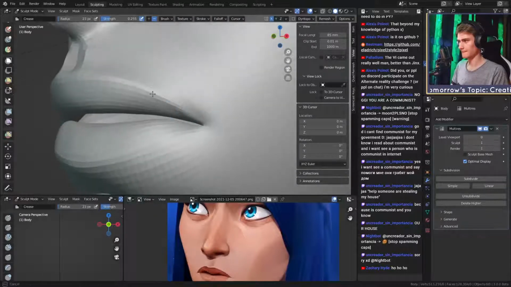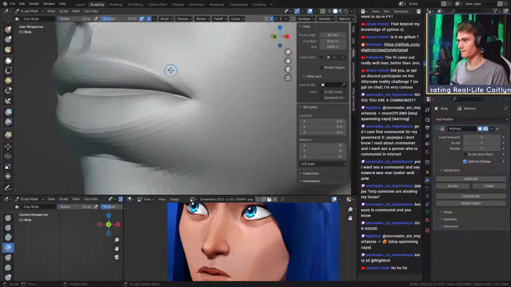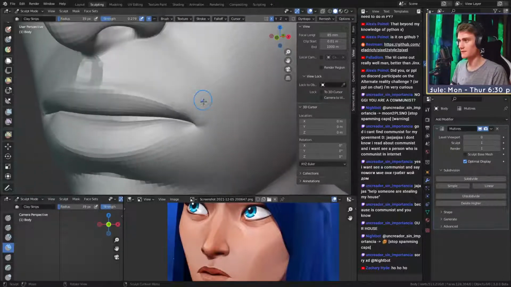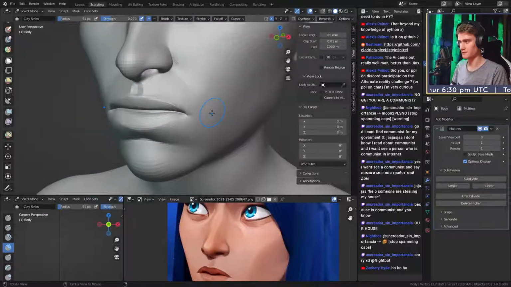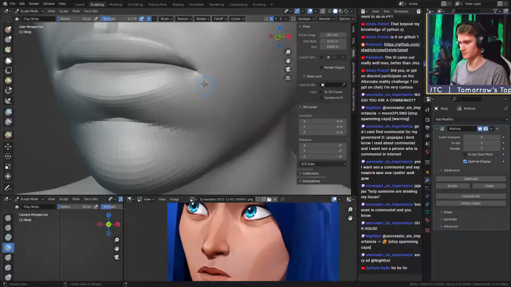Okay. There you go. There you go. I want to kind of refine her mouth muscle here, or the fat pad rather. That's not a muscle, it's a fat pad. Just a little bit more. There you go.